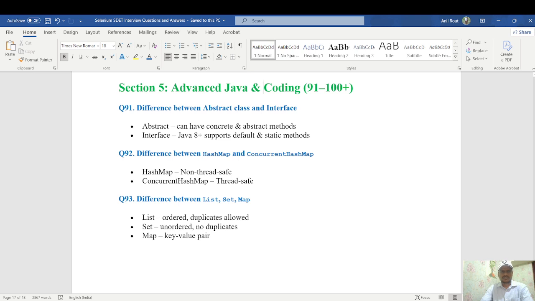Next question, difference between HashMap and ConcurrentHashMap. HashMap is not thread safe. ConcurrentHashMap is thread safe. Next question, difference between List, Set, Map. List, ordered, duplicates allowed. Set, unordered, no duplicates allowed. Map, key value pair.